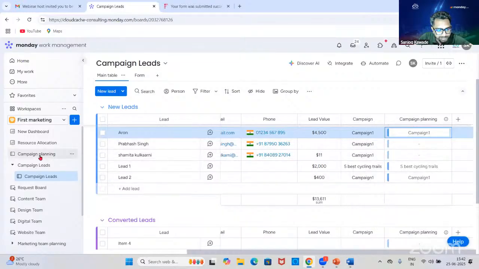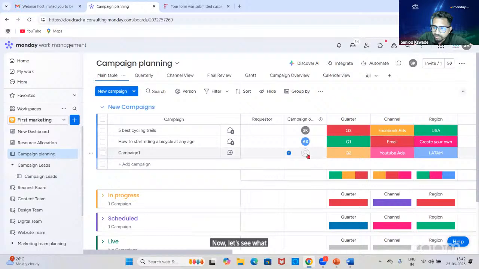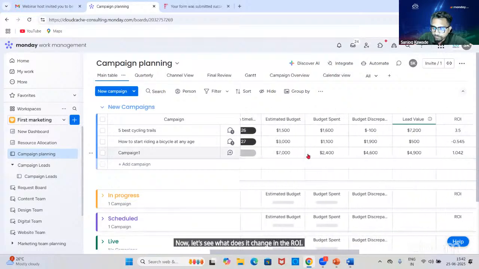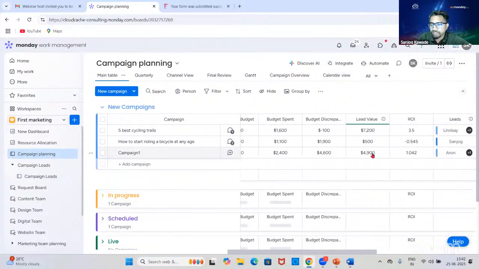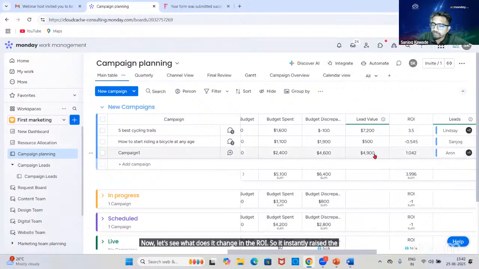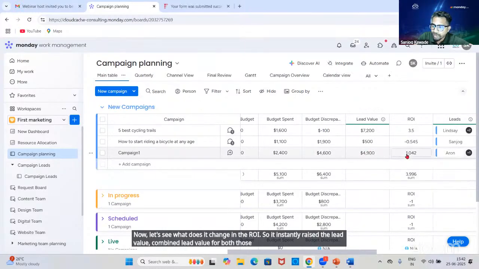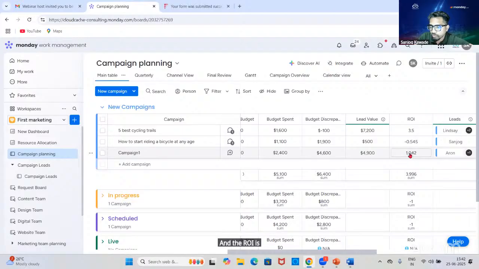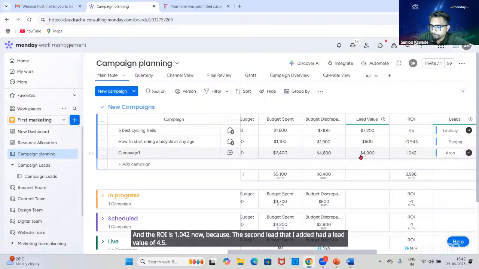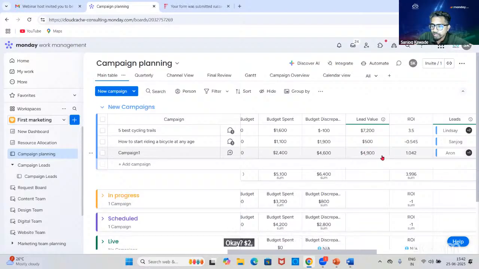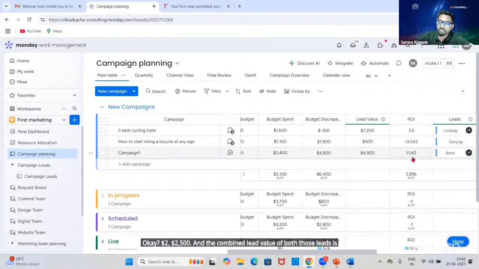Now let's see what it changes in the ROI. It instantly raised the combined lead value for both those leads, and the ROI is 1.042 now, because the second lead that I added had a lead value of $4,500, and the combined lead value of both those leads is $4,900, which gives me an ROI of 1.042.